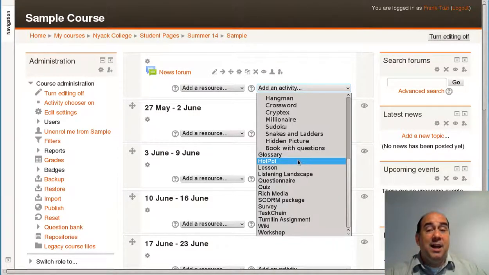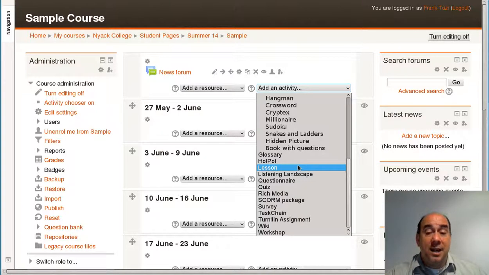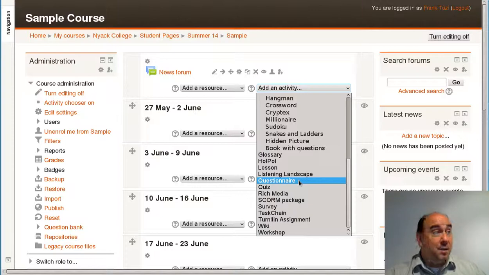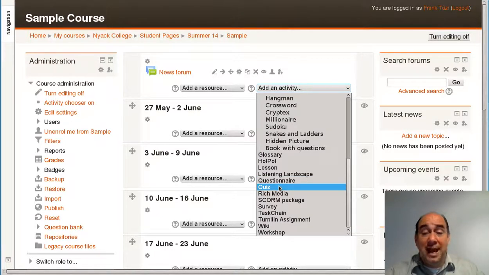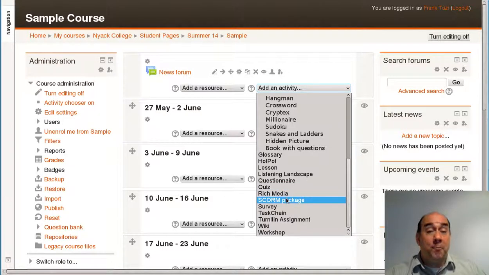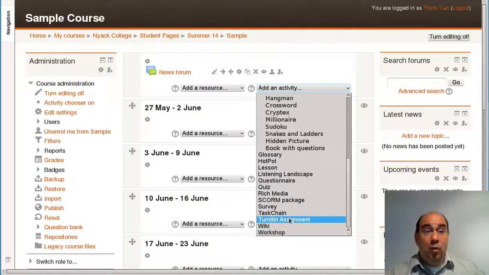You can create a hot potatoes activity. You can create a lesson, which is a bunch of activities that are strung along together. You can create a questionnaire. If you're interested in actually building some type of questionnaire for your students to answer and to collect data from, you can make a quiz or a test. We'll look at that a little later. If you have a SCORM package, you can download that. You can use a Turnitin activity. If you want to hook into Turnitin and check their work, you can do that.